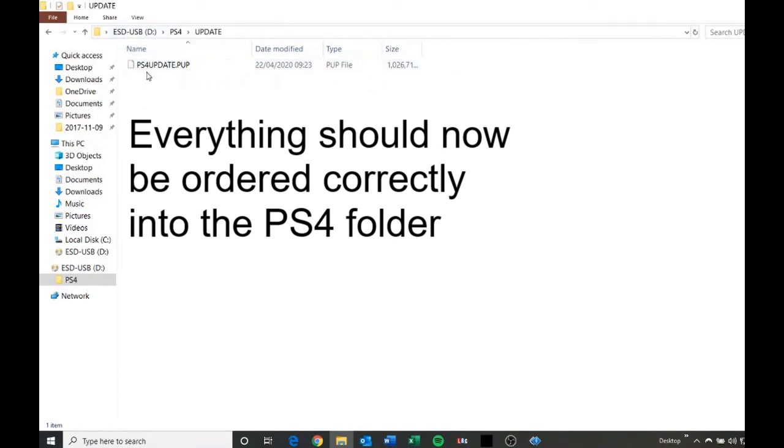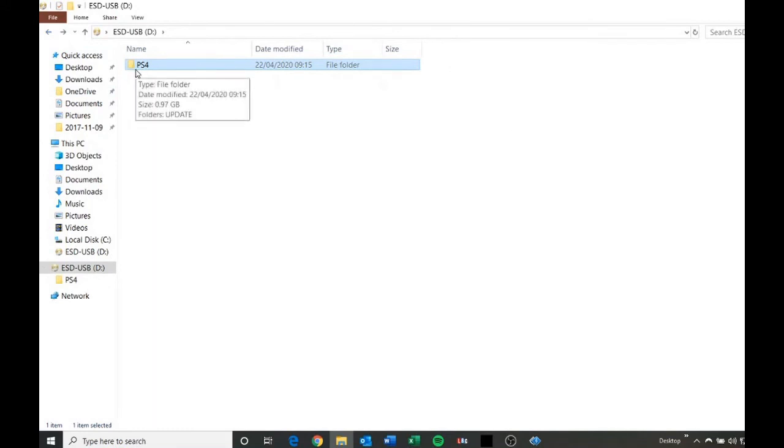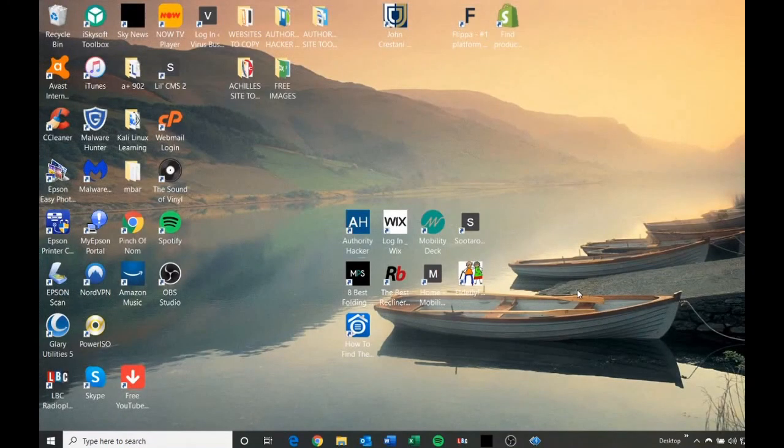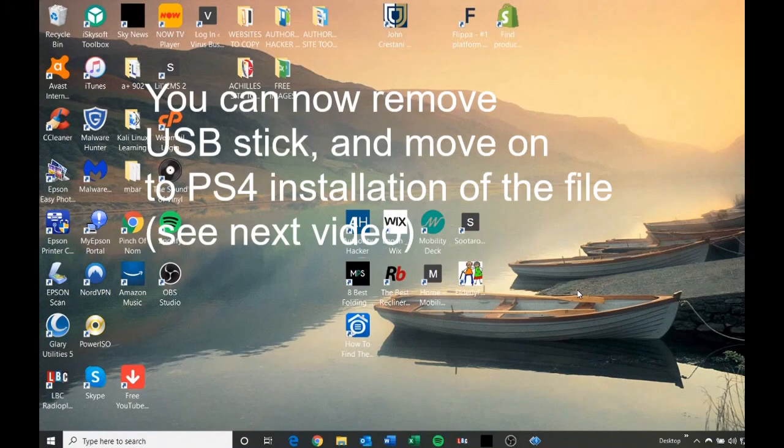You want it to be, let's just go back a second. We want the PS4 folder as the root folder. Then we want the update folder, and inside that we want the PS4 update file. That is now ready to use on your console. So once that's done, you can safely take the USB stick out of your computer, and then we can move on to the video where I'm going to show you how to use the update file.